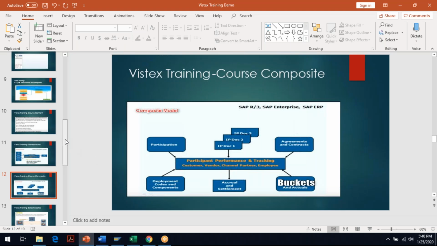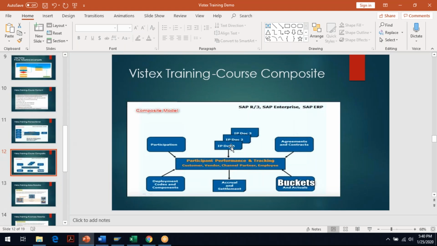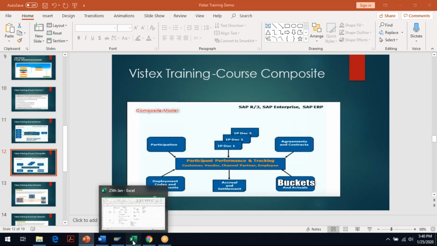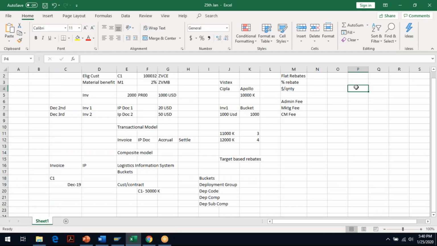This is the composite model. You'll have one different concept also called participation. Participation is nothing but, as I mentioned earlier, based on the settlement frequency at which we want to give the customer. If you want to pay the customer on a monthly basis, then when I run the details, when I fill the track, I'm using tracking.